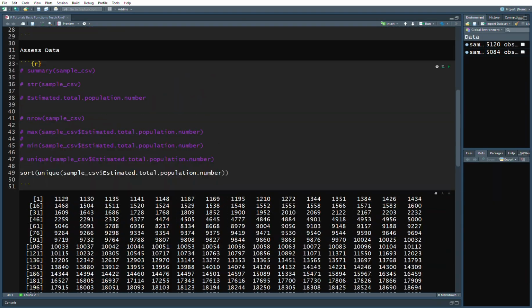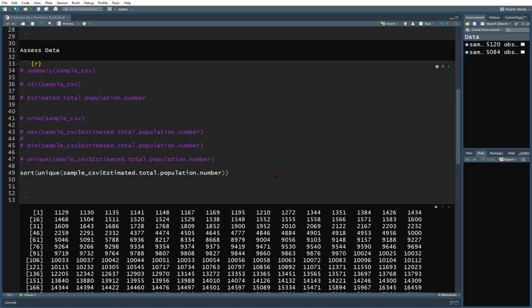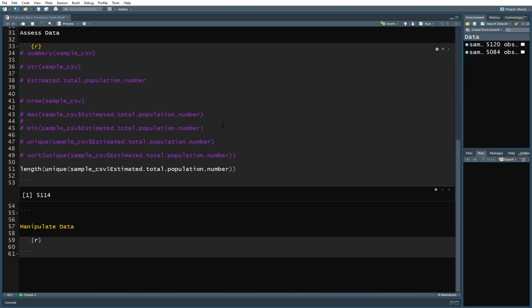Can you guess how we can see how many values we have in this vector? Let me show you. We use the length function for that to size the vector, and I'll just put the vector-producing function inside the function length. And let me comment this out because we don't need this anymore. Let's see what we get after we run this. 5114. That many unique values this column has. Interesting, isn't it?